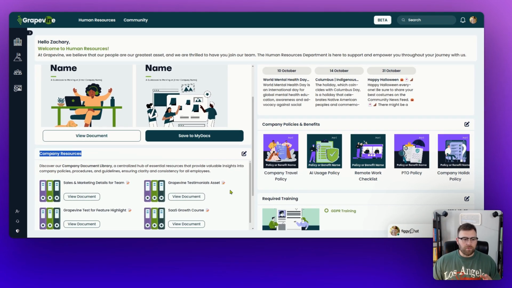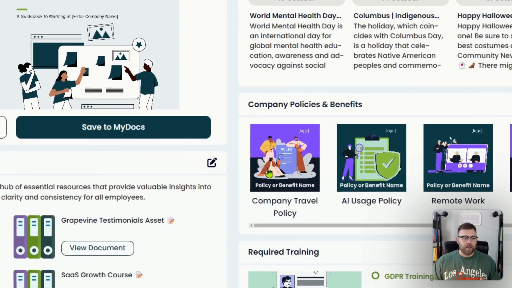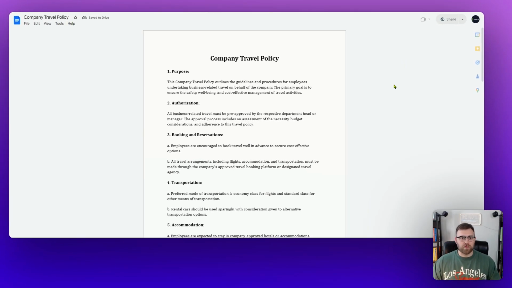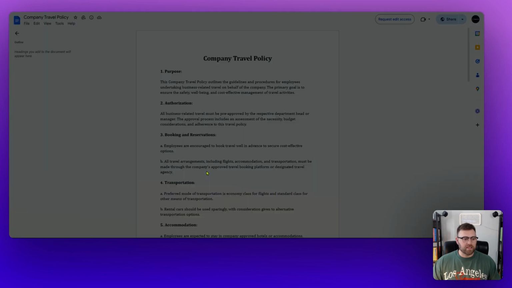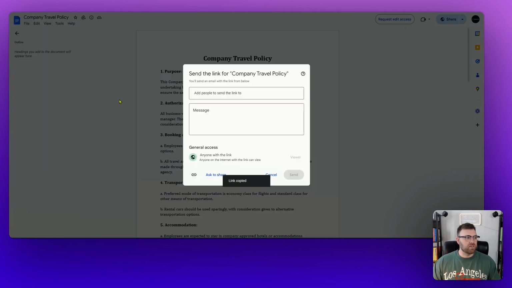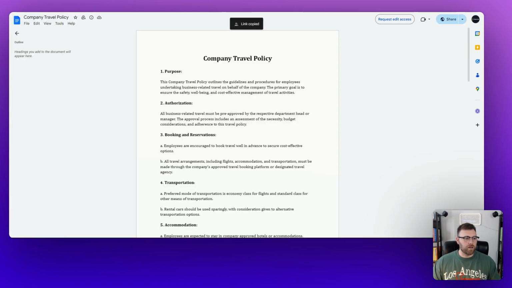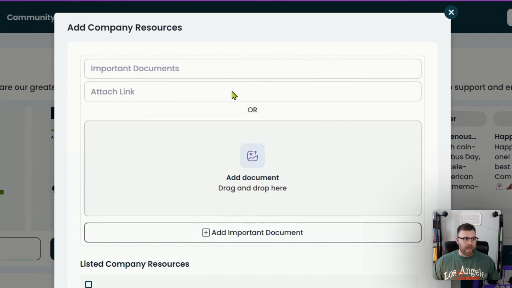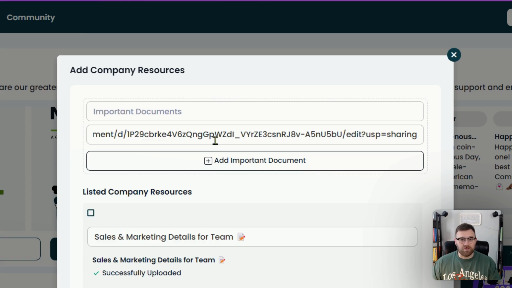So if I go over here and let's just say that I pull this out, it's already in here, but just for this example, I'm going to take this link. And this is the company travel policy. So let me go ahead and close that, go back over here to company resources, and we're going to pretend together, right? So we're going to add that link. And that's the benefit here.